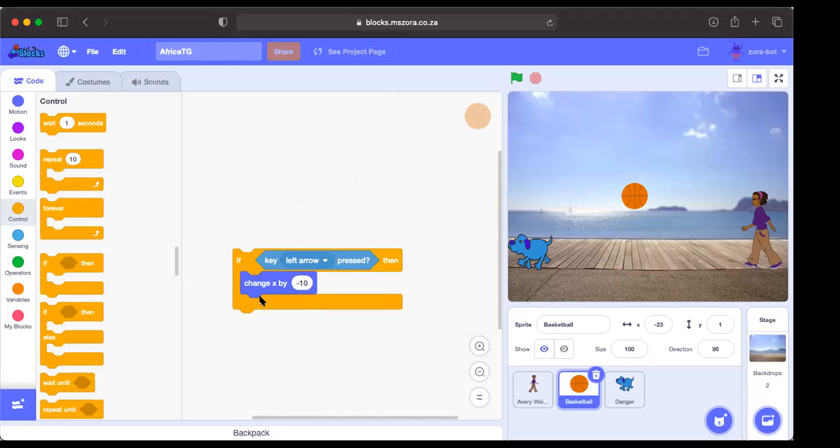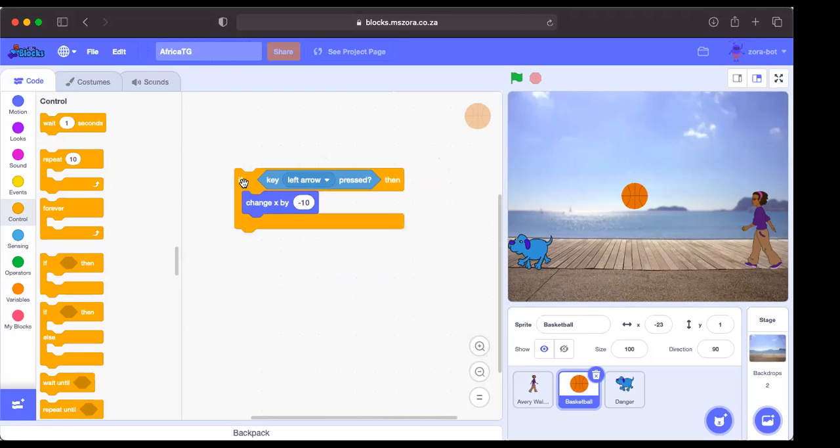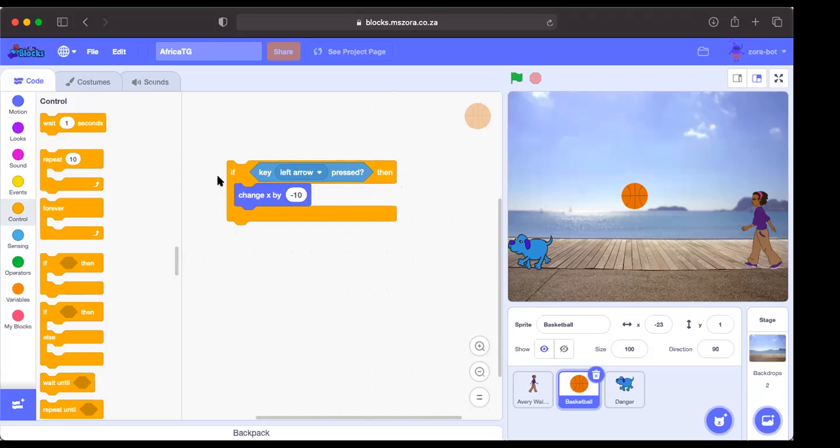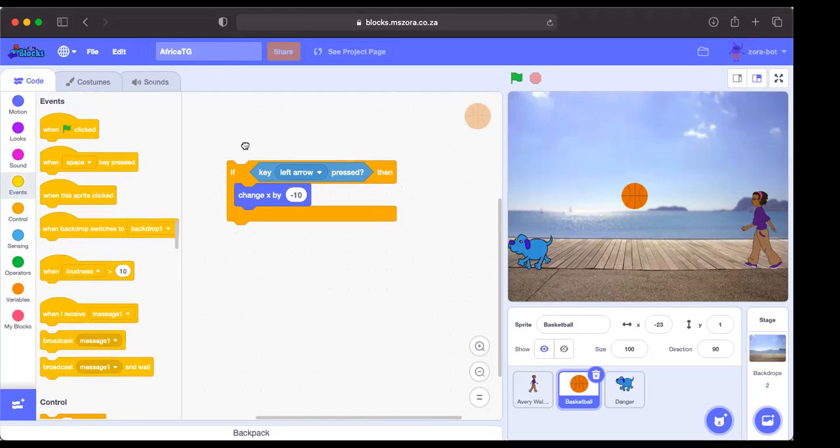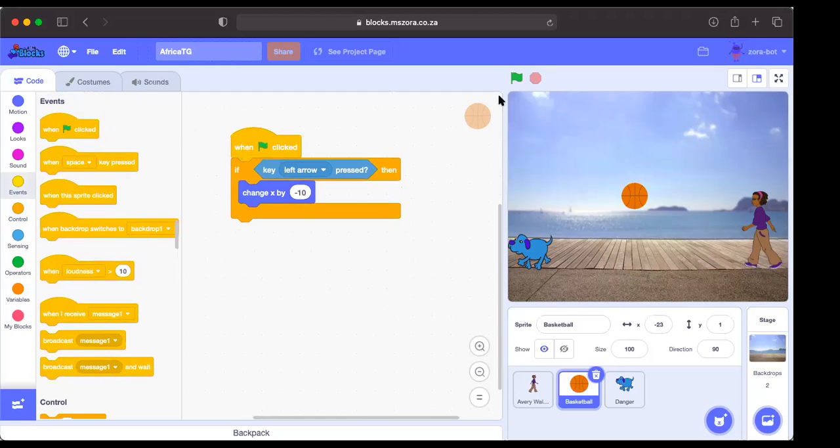Okay, but if you click on your left arrow now, nothing is going to happen. Nothing happens. So there is something that is not yet done. So let's see what is not yet done. Let's see if we can put when clicked. Let's see what happens. Okay, now it does. It just goes on.